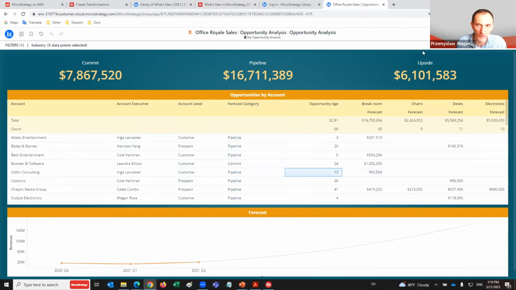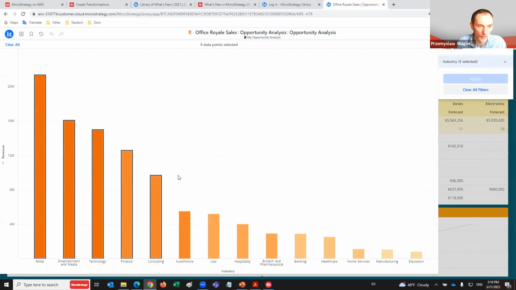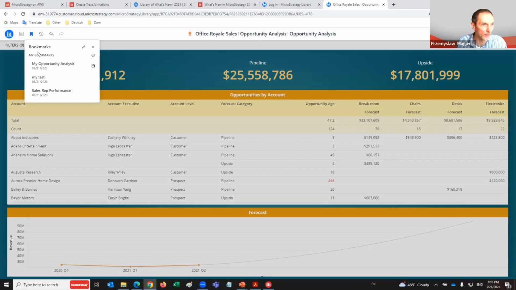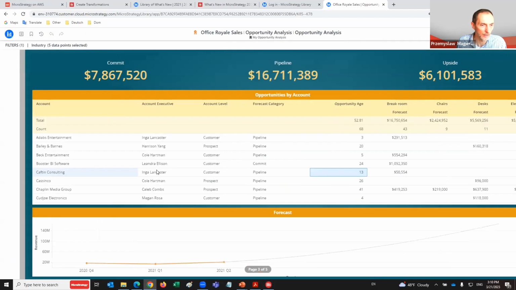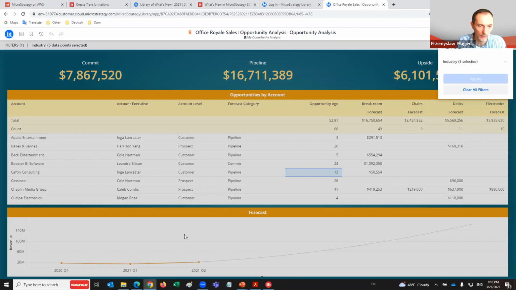Even if I change something here, I will go and change the industries. Now I will just say, show all industries and so on. If I click on this bookmark again, I will see exactly as it was before, only for those 5 industries, right? And for those manipulations that I did here.